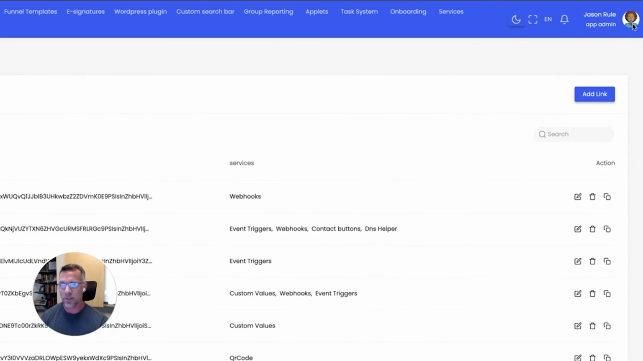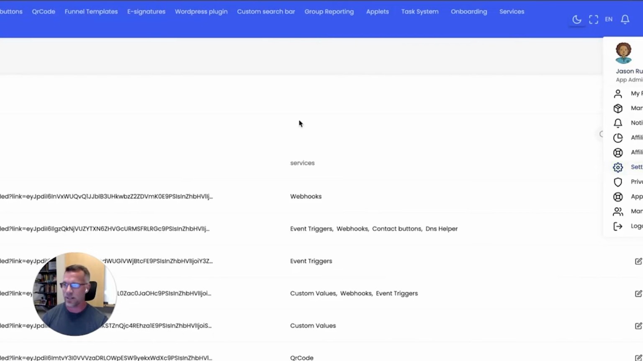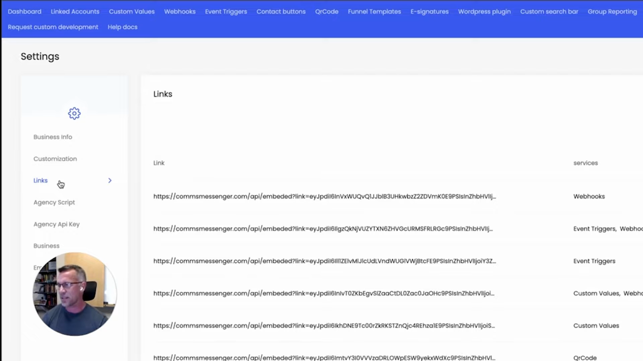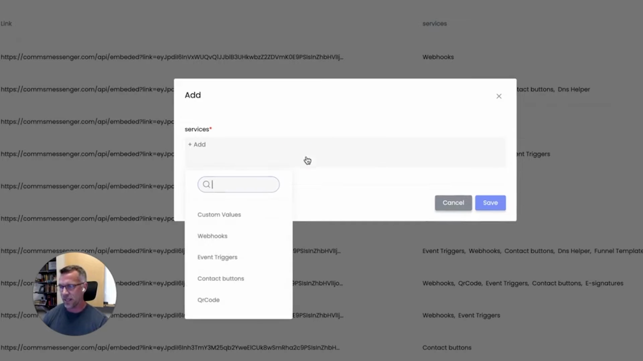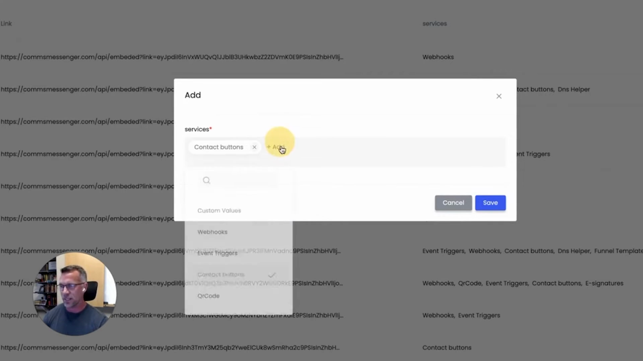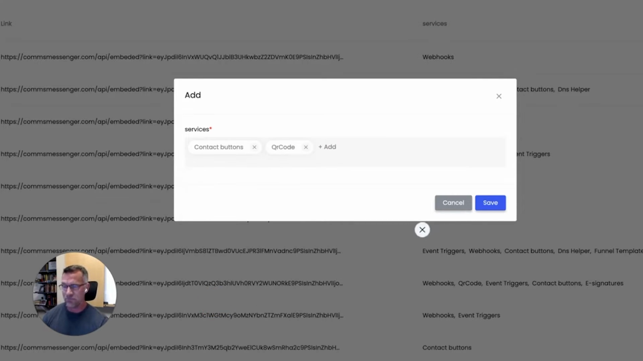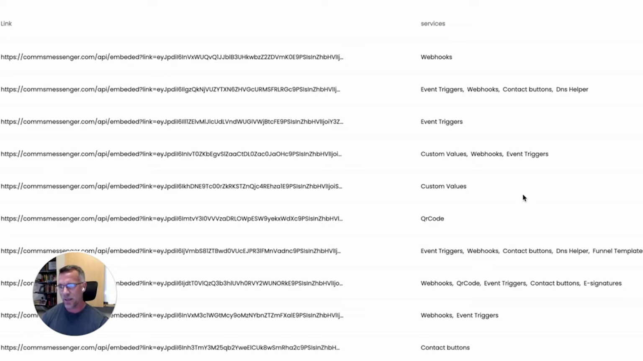So you're going to go over here, click on your settings, and it's going to pull up a page like this. Click on your links, and this is where you can add your links. For example, you click add. Let's say I want to add contact buttons and a QR code. This is something I wanted to be able to charge the client for. So I'm going to go ahead and hit save. There we go.